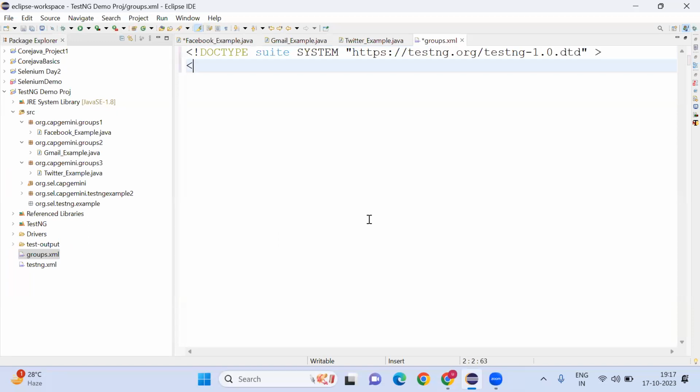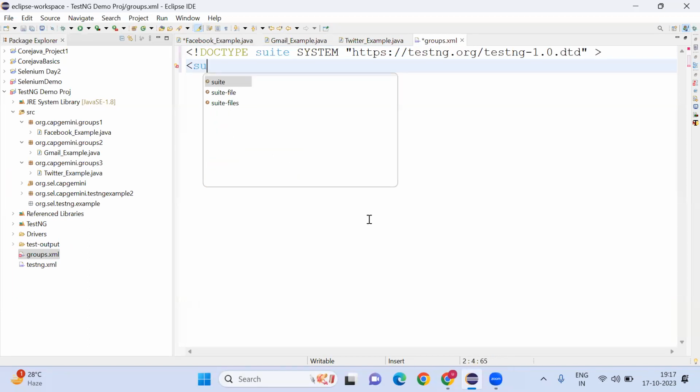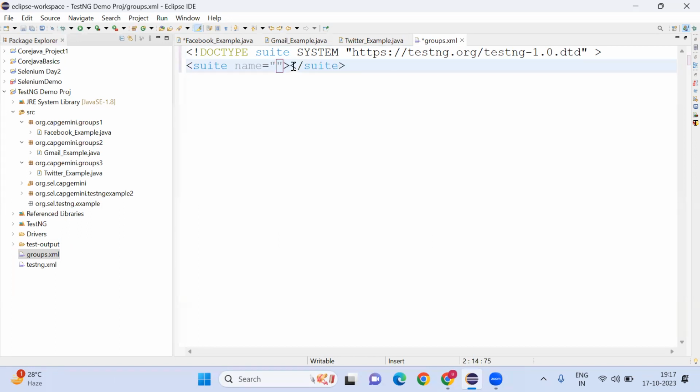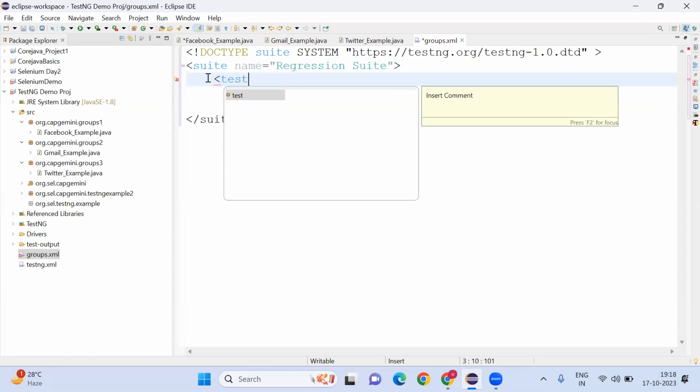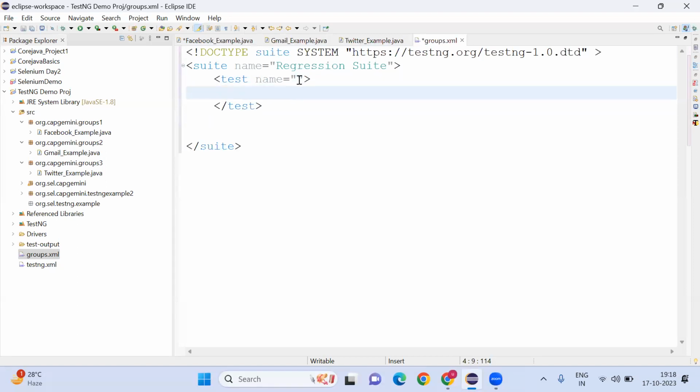Then here, first we are going to define test. Sorry, suite, right? Under suite we have multiple test classes. Here the suite name is regression suite. Now I am going to define test. We can do one thing, okay? We can define only one test and we are going to give the package name.